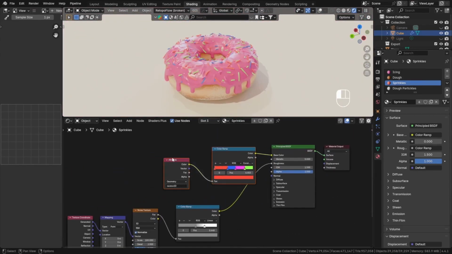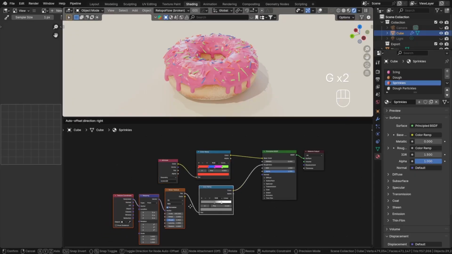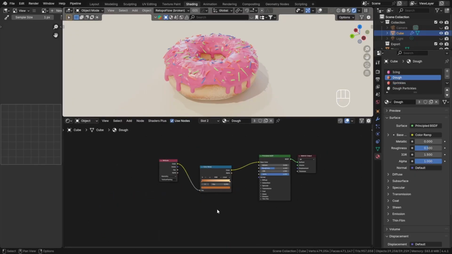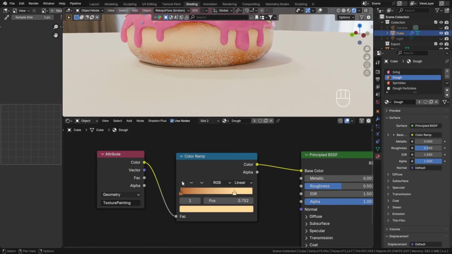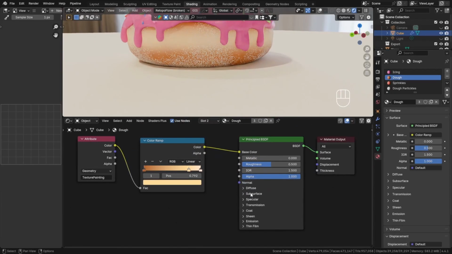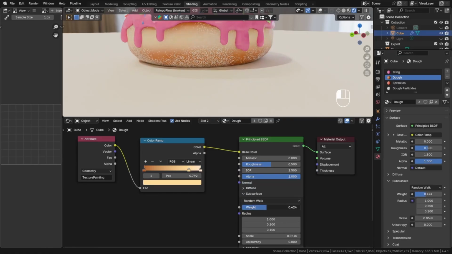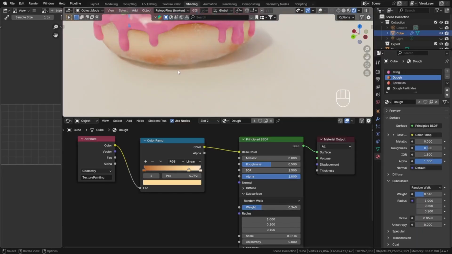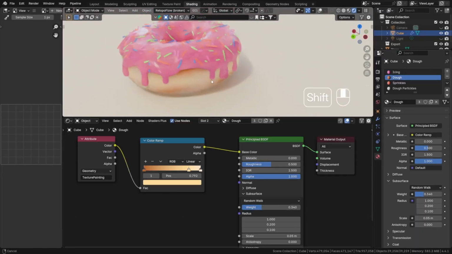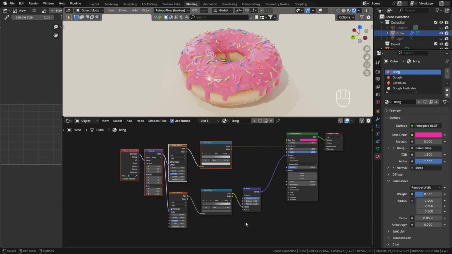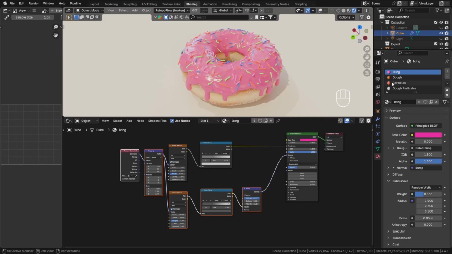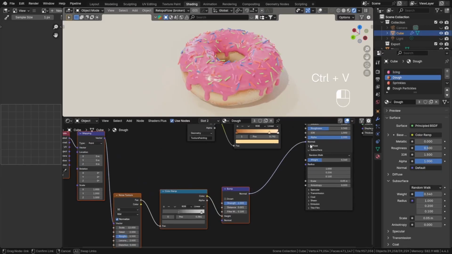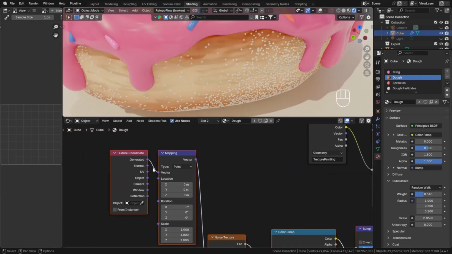Now, let's work on the dough material. First, I will change the colors of the dough in the color ramp a little bit. Now, let's enable the subsurface scattering option too by changing the weight value. Much better. The next step will be to add some bumps. For that, we can again copy the nodes from the icing material. Let's plug them and adjust the noise scale and bump distance.